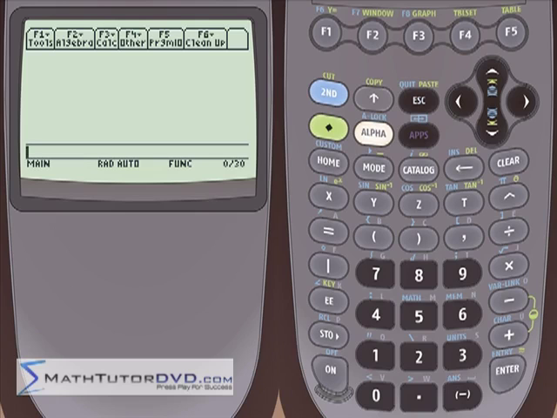Hello and welcome to this section of the TI-89 Calculator Tutor. Here we are going to talk about zooming and tracing the graphs that we make here with the calculator.